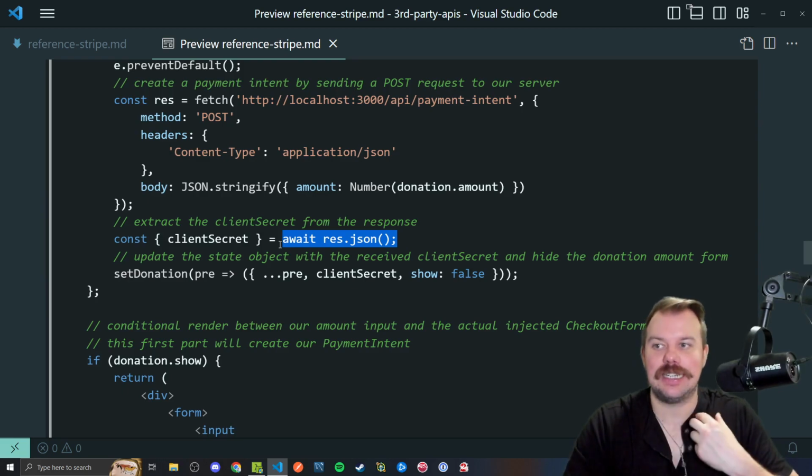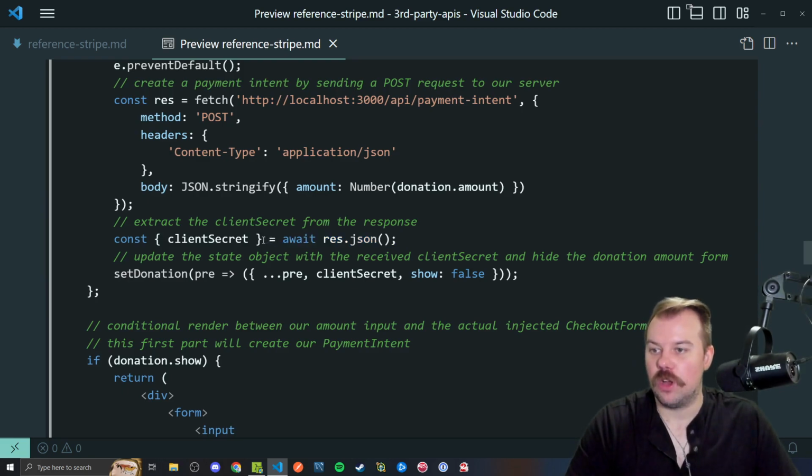I chose not to add it to keep it a bit cleaner here. So we then extract the client secret from the response. We set our state to maintain the amount that was coded in case we have to go back or something. The client secret is now set with some ES6 shorthand, and then I toggle show from true to false.